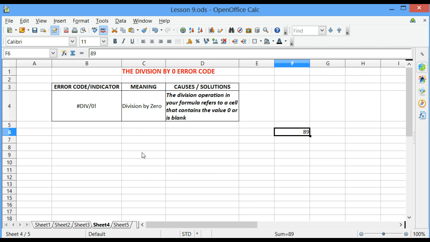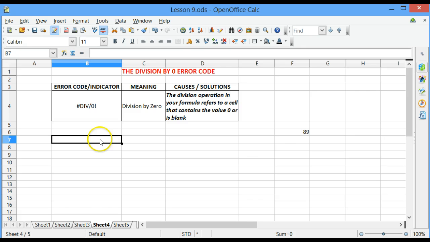The third error code is the division by zero error code. Here all it means is you have divided by zero in your formula. The division operation in your formula refers to a cell that contains the value of 0 or is a blank cell. In cell B7, I type in a formula equal to 34 divided by 0. Press the enter key. I have the division by 0 error.